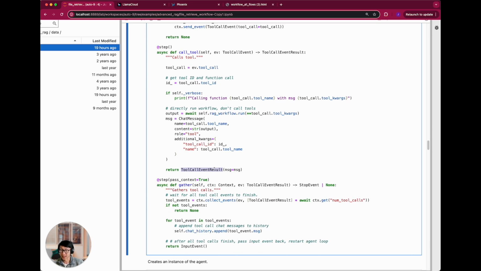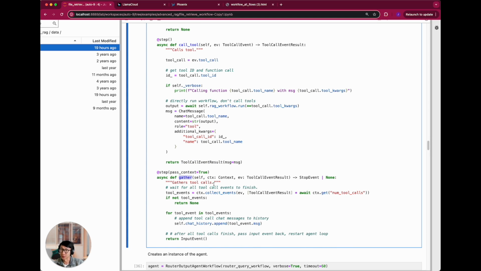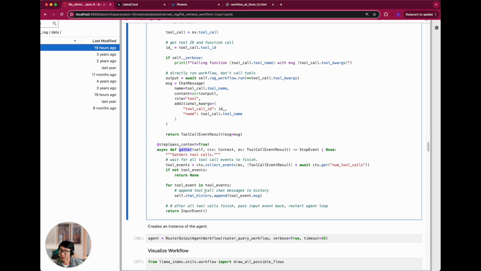So our responsibility after we call all these tools is to then gather all these tool calls. And the high level idea of gather is to wait for all the tool calls to complete, and then finally append the final response to the chat history. So gather is a step that basically has a call called collect events. And collect events basically allows this step to wait until all the underlying tool calls have completed. Collect events will return none if you haven't reached the count that's specified here.